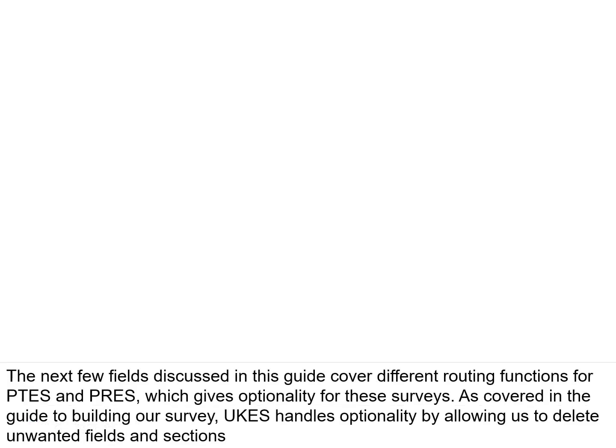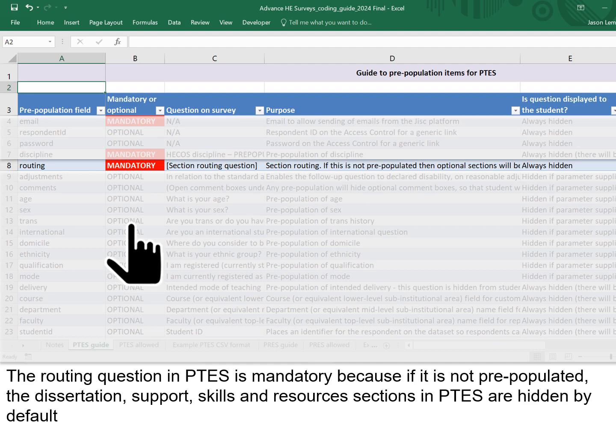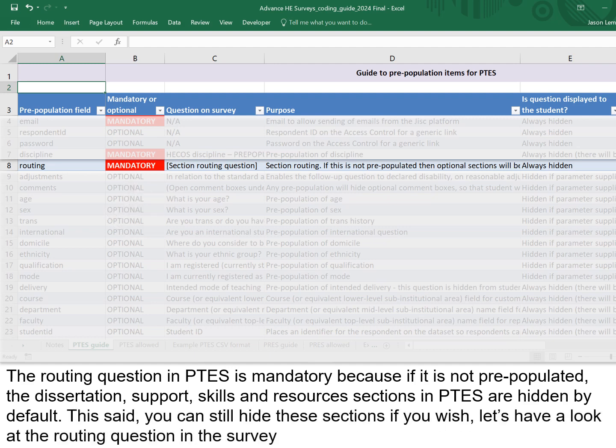The next few fields discussed in this guide cover different routing functions for PTES and PRES, which give optionality for these surveys. As covered in the guide to building our survey, UKES handles optionality by allowing us to delete unwanted fields and sections. The routing question in PTES is mandatory because if it is not pre-populated, the dissertation, support, skills and resources sections in PTES are hidden by default. This said, you can still hide these sections if you like.